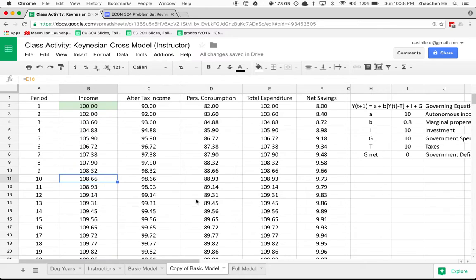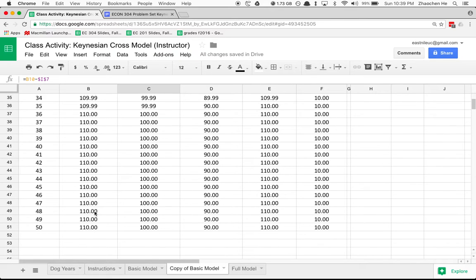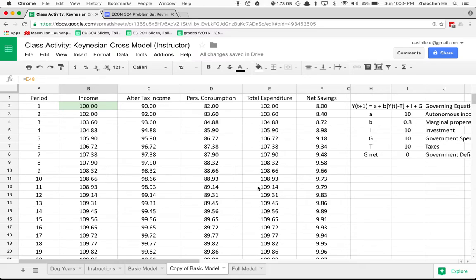Okay, and if you've done this correctly, you should see that the new steady state in the economy is equal to 110 units of income, $110 worth of income. And finally, what I want to do is plot all of this stuff.